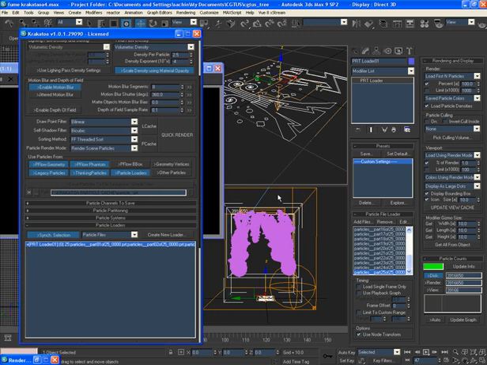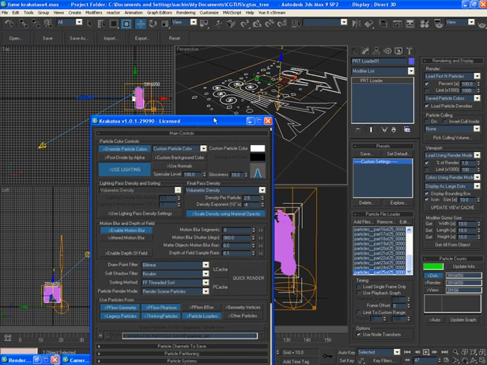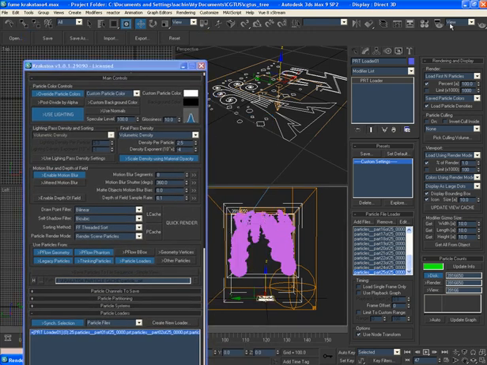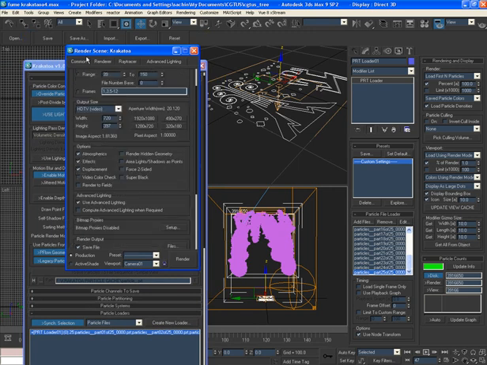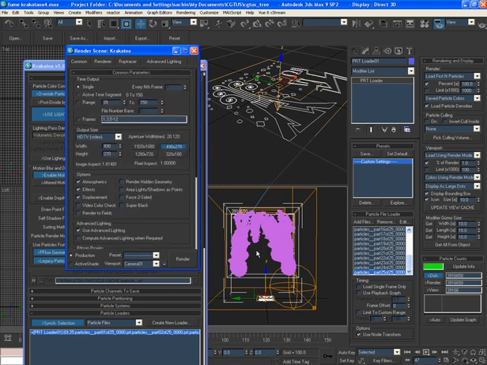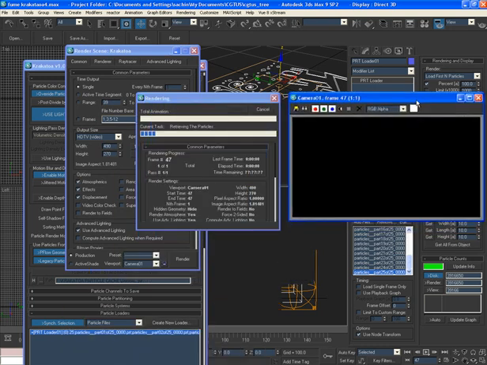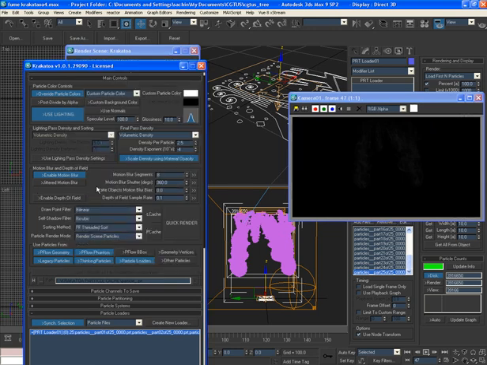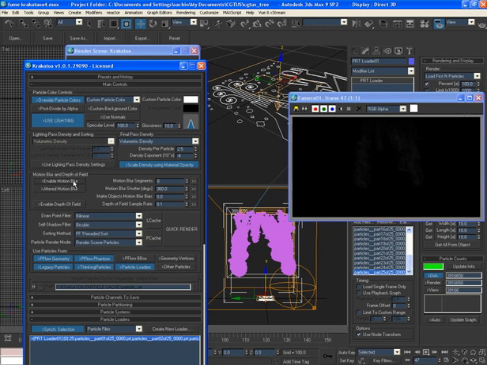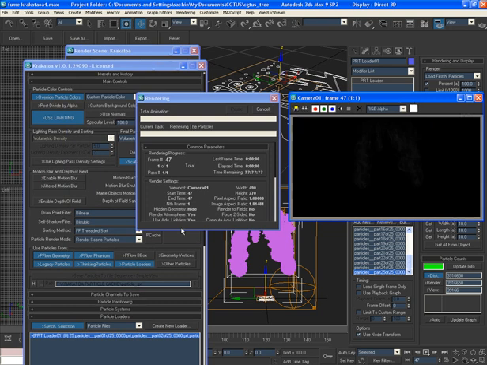So let's have a quick render. Actually, let's change the size a bit smaller and hit render. It is retrieving particles, it will calculate the shadows and then render. One thing I did was enable motion blur. Just set that to off for a moment.